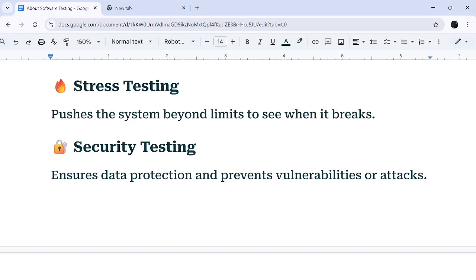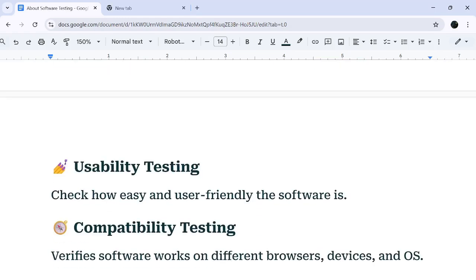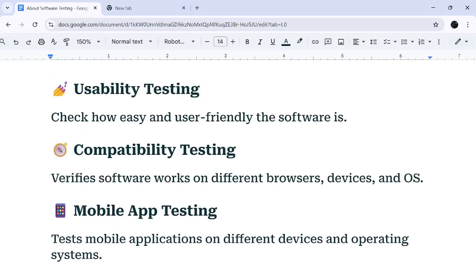Security testing, like we can ensure data protection and prevent vulnerabilities or attacks. Vulnerability is a bit of a difficult word, but its meaning is very simple. Vulnerability means the part of code which may be affected by external users or external hackers. So this is the vulnerability. Another one is usability, like checking how easy and user friendly the application we have created is. Then compatibility testing, like we can verify the software works on different browsers, devices, or operating systems.